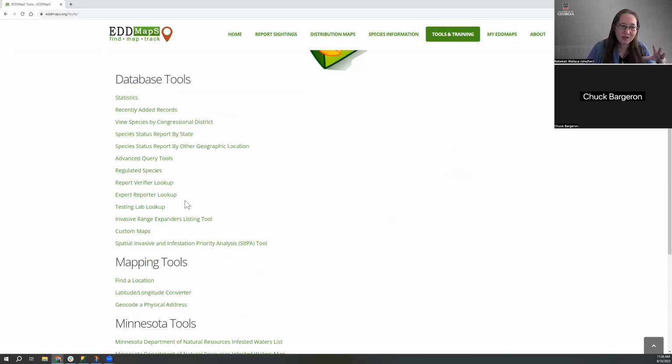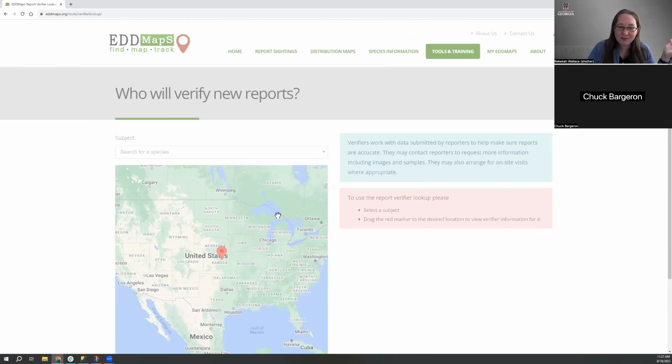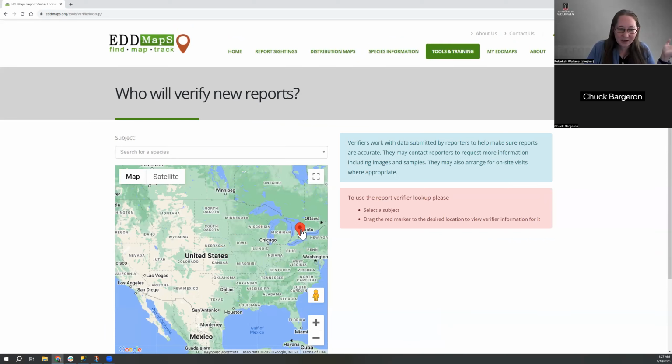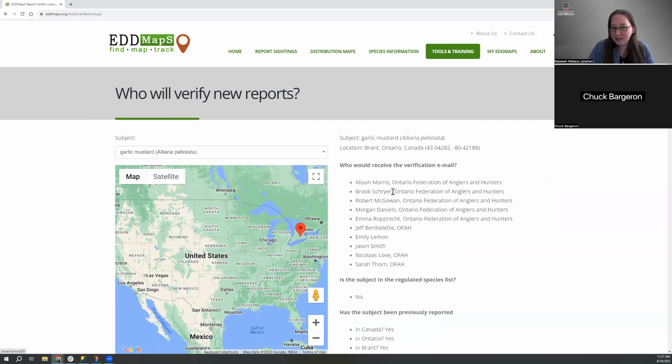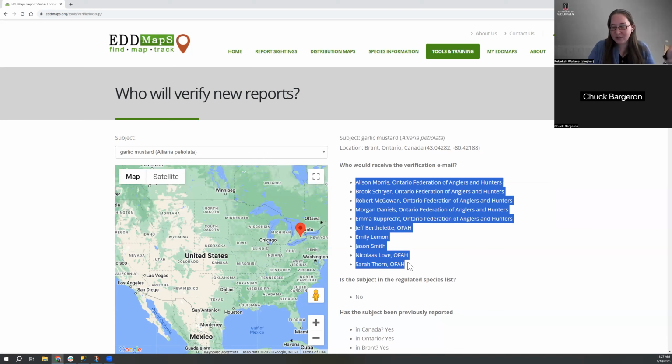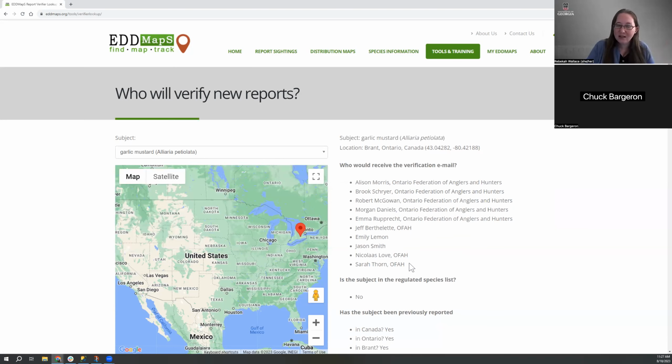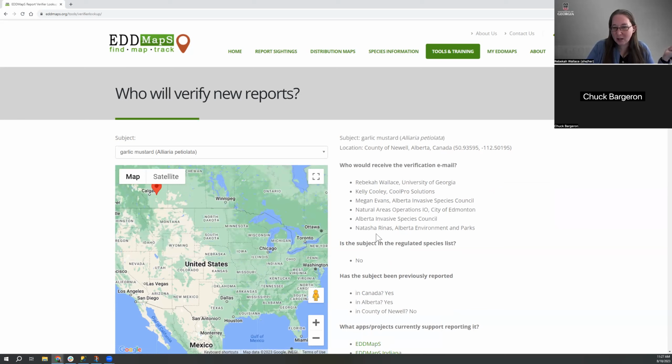queries and whatnot that you can use to figure out what's going on in your area, and who's going to be involved, like we have the report verifier lookup. So if you want to know, let's say in Ontario, if I report garlic mustard, who's going to get that report to review it? Here's a whole list of people who are going to get that record to look at it and see if it's correct, and then it's showing up on the map. And then you can just move this pointer around. So let's say move it over to Alberta, and hey, Kelly, there you are right there. Hi, Kelly.